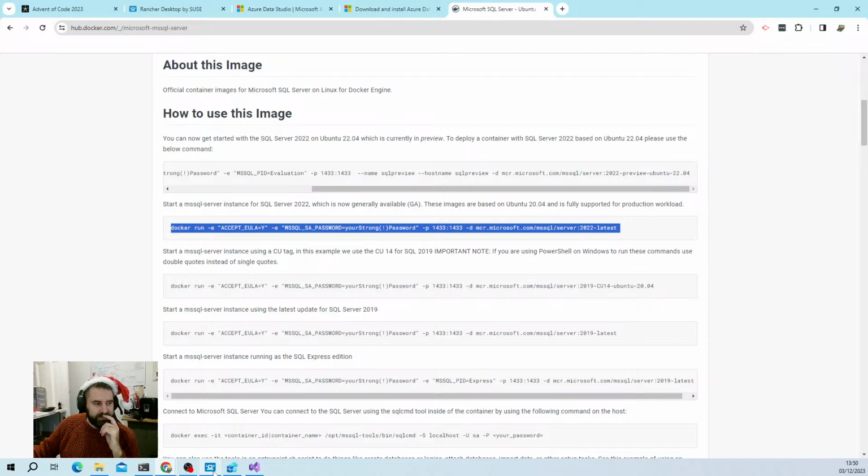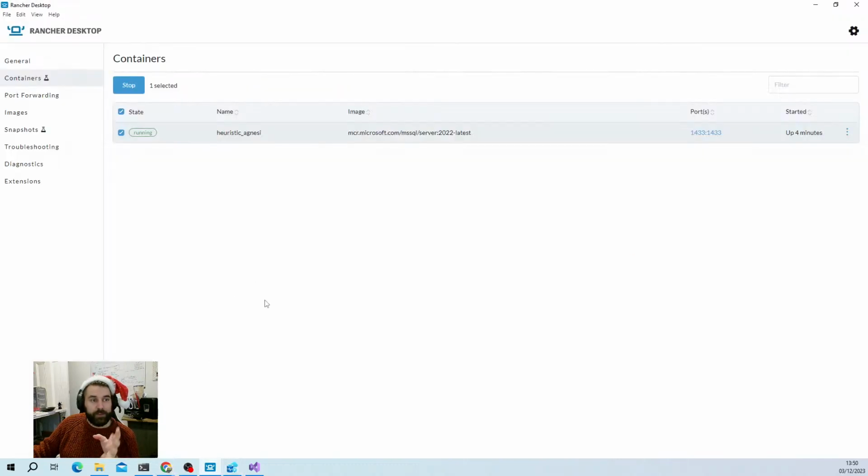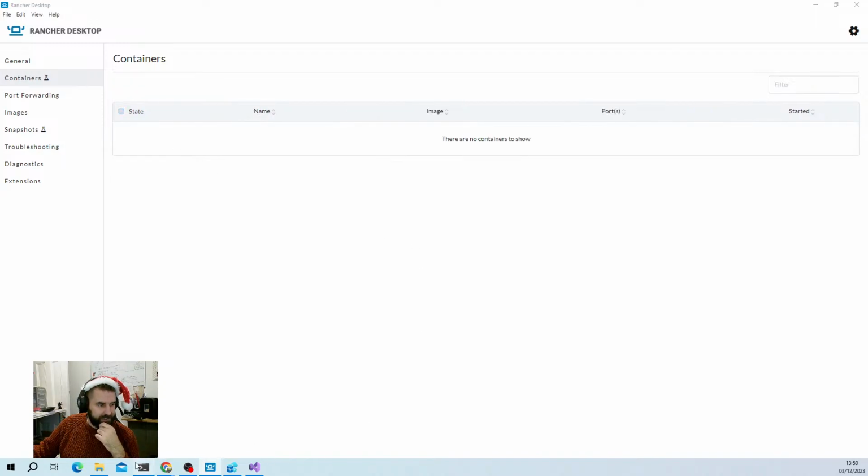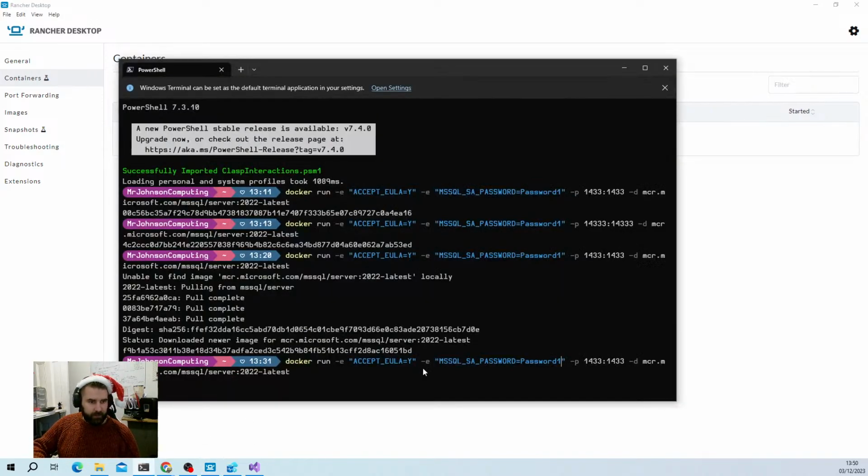This is frustrating. What's frustrating is that I've done this before and it's just worked, and now I'm doing it and it's not working. One thing I would like to do is see if I can give it a name. Let's stop this. Let's delete it. Let's go back to our terminal. What I want to do is, I've got this command, password 1, 1433, 1433. Yeah, that's fine.